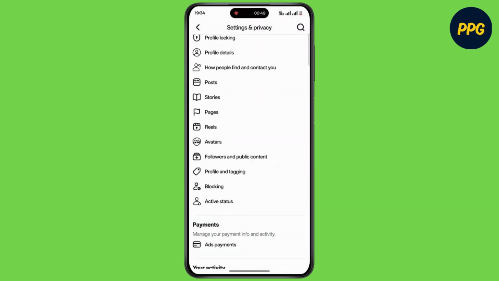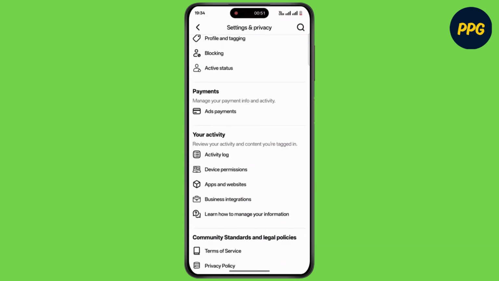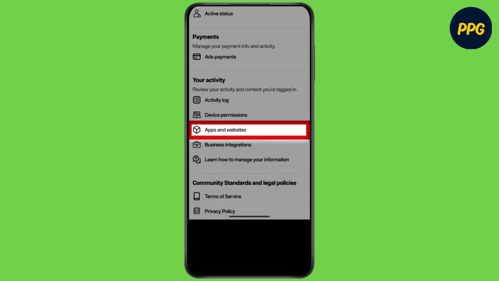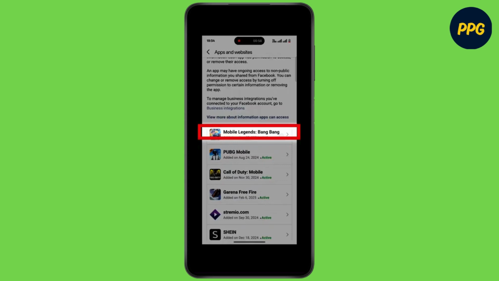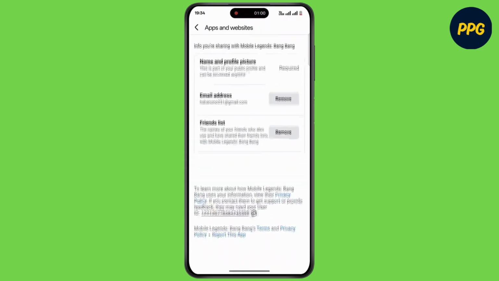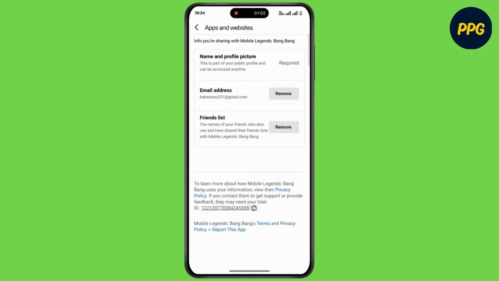Now scroll down and find apps and websites. Now under your activity, go to apps and websites. Now open up any app. Now scroll down. Now here you can find user ID specific to that service.